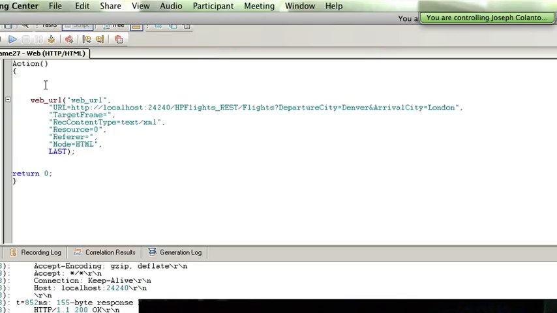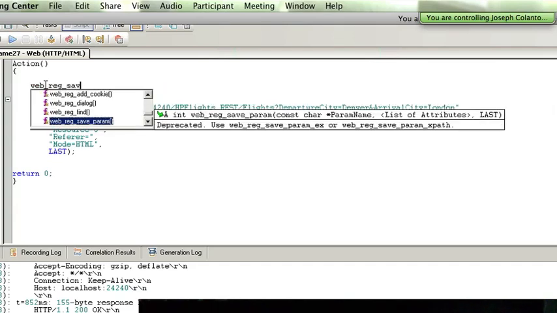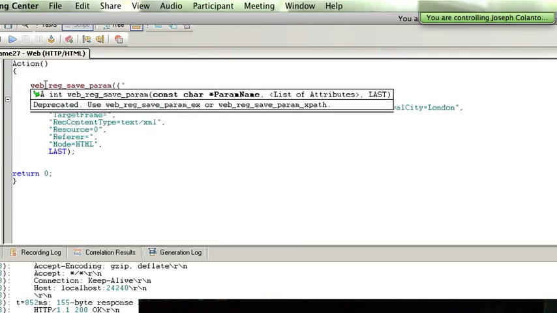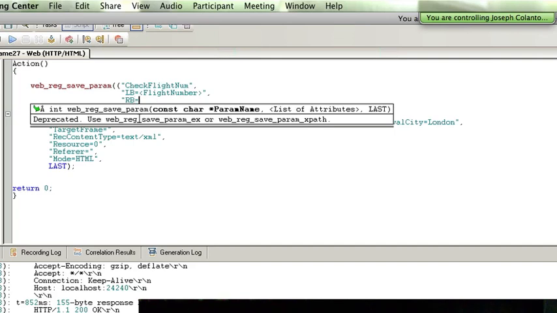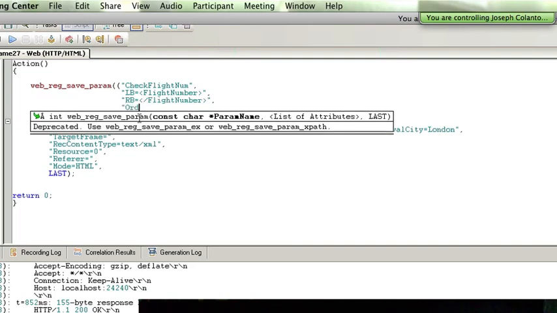So what we're going to do is we're just going to add a quick web_reg_save_param, and we're going to call it check flight number. And for the left boundary, we're going to use the flight number element. And for the right boundary, we're going to use the flight number element, the close tag. For the ordinal position, I want the first one, so I'm going to specify one.